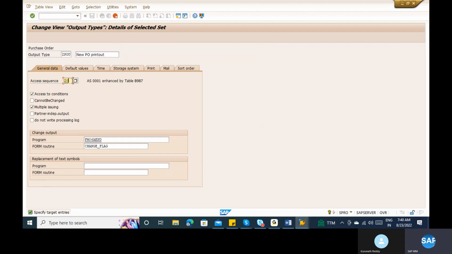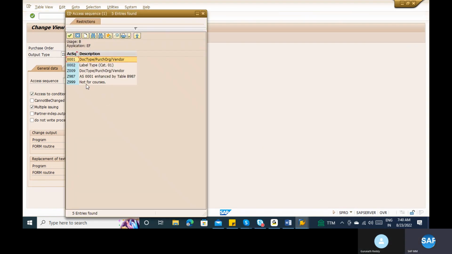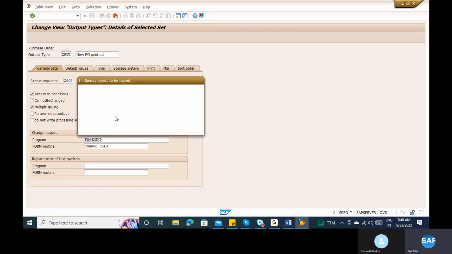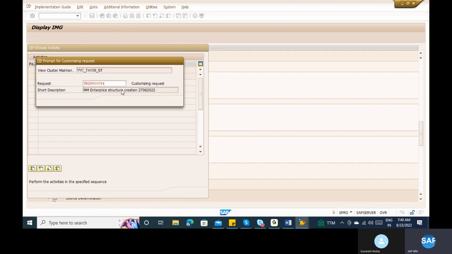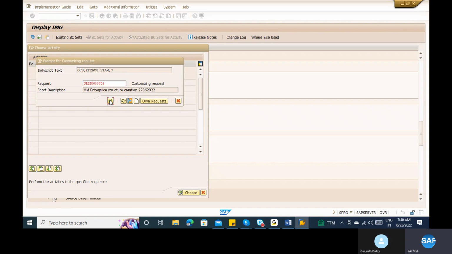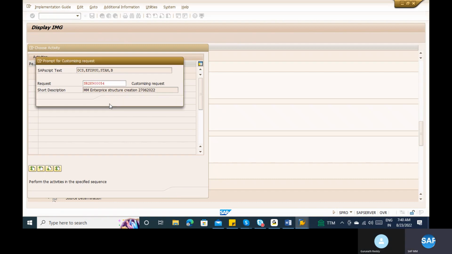Jet 999. Jet 009. Okay. So you can change the name also. The access sequence name also you can change. I'll just save this one first. Okay, it's saving all the tables. Okay, whatever is there, it is saving.